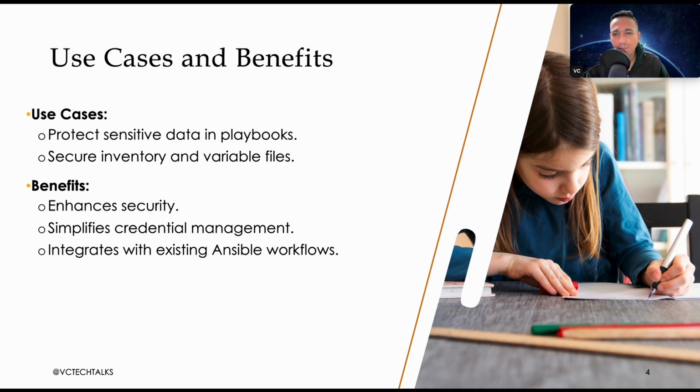Okay, so use cases and benefits, I think I've already talked about this. It protects sensitive data in the playbook. It can also be used to secure inventories and variable files. Benefits: obviously it enhances security, and simplifies credential management, because you don't have to rely on an external secret manager or credential management tool. It integrates with your existing Ansible workflow, so you don't have to change much. Your playbooks will work as they are without requiring many changes.